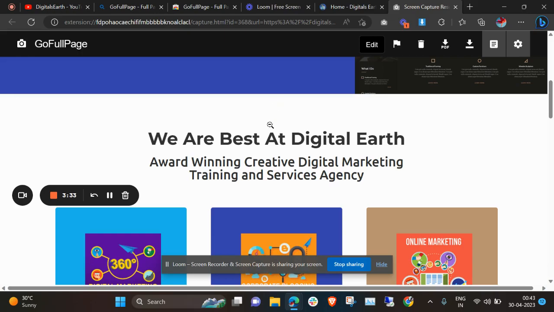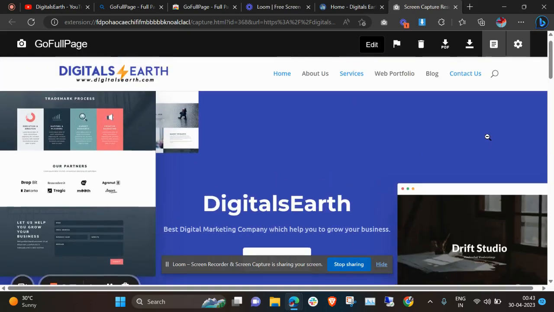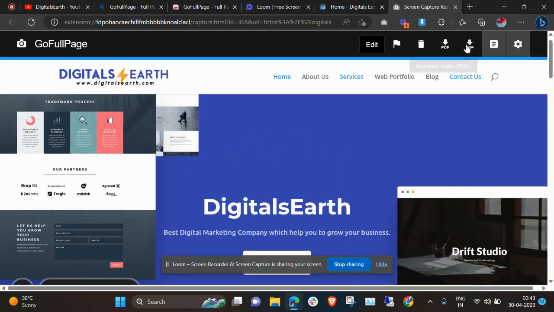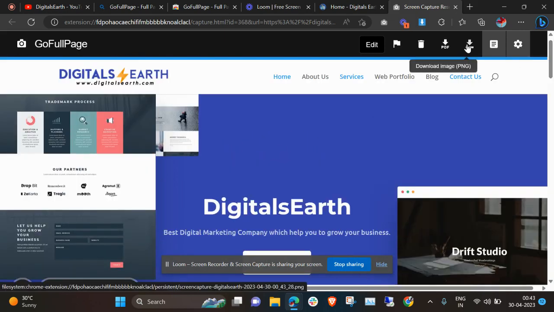You can see it captures a very high quality image of your website. Now if you click here, it will download as PNG, and if you click here, it will download as PDF. So you can choose whatever format you want, and use that for your future use.